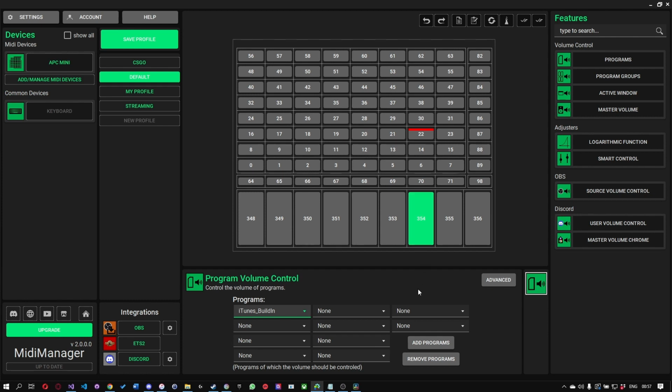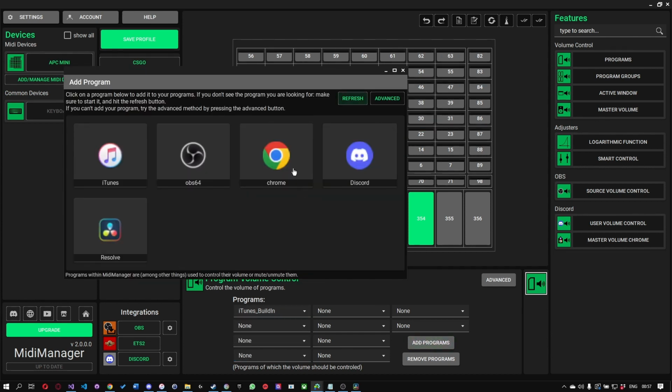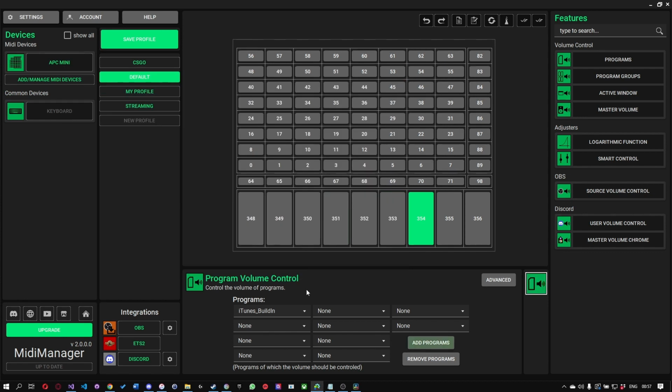In case you don't see the program you're looking for in this list, you can manually add any program that you'd like. Just press add programs and click on the program that you would like to add. Now Chrome is always available in the list. Manually adding programs to MidiManager this way has another benefit. If I now launch Chrome after I start MidiManager, I won't have to refresh the built-in programs, because Chrome will always be in the list.